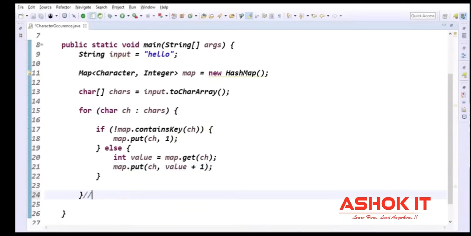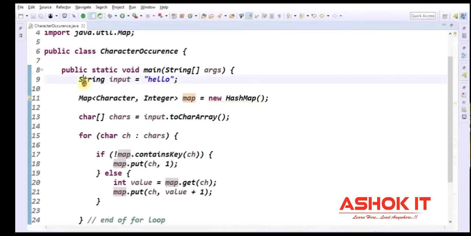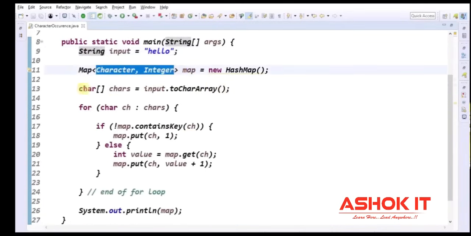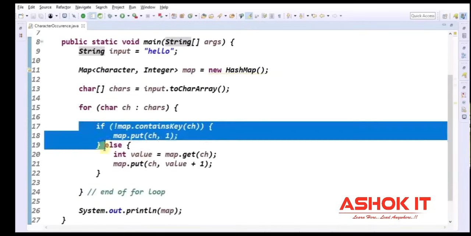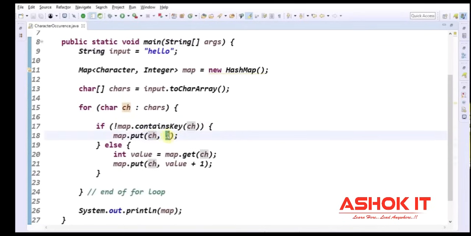Fine, this is the loop execution, end of for loop, right? Then I need to print my map, System.out.println of map. So the string I am taking as input, the map object I am creating, converting the string to a character array, reading the characters one by one. Before storing in the map I am checking whether the key is present or not. If the key is not present, store the key with value 1, that is one occurrence. If the key is already present, then get the value of that key, then store that value by incrementing it in the map. Once the loop is completed, that means all the characters are processed, then print that map.